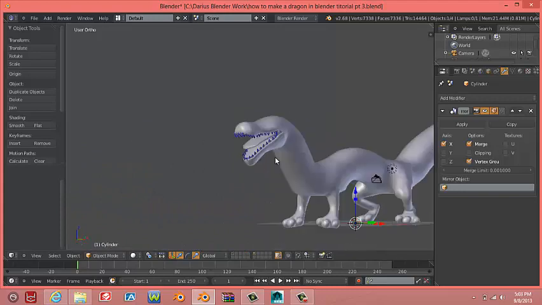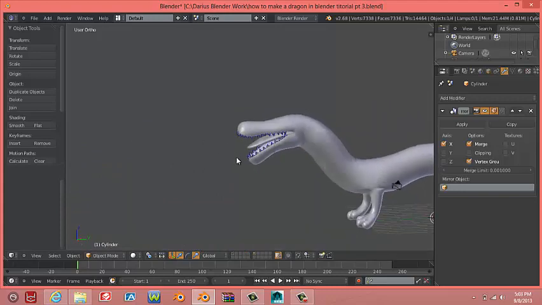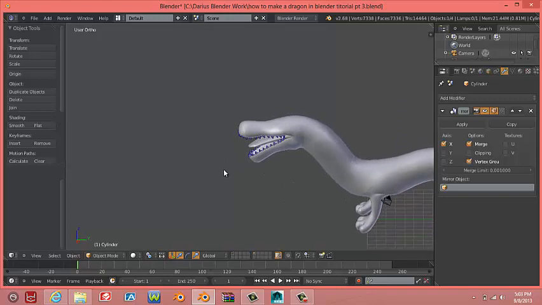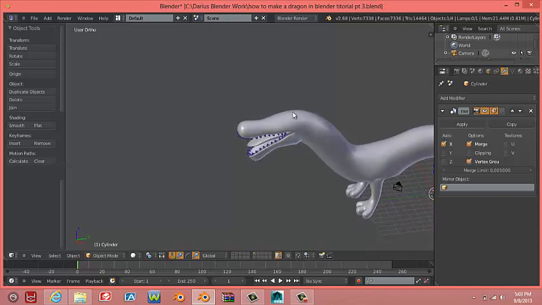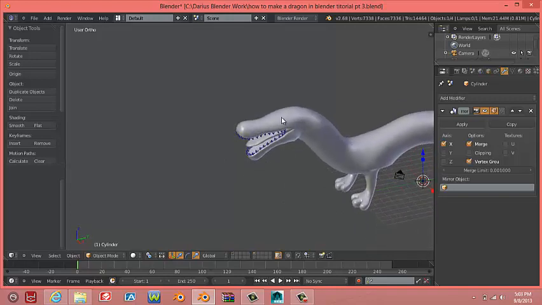So this will be it for today's tutorial. Tomorrow we're gonna probably finish off the head. Not tomorrow, but sometime next week we'll finish off the head, get some eyes, add his nostrils and horns and stuff. So thank you all for watching this tutorial, and I will see you next time.